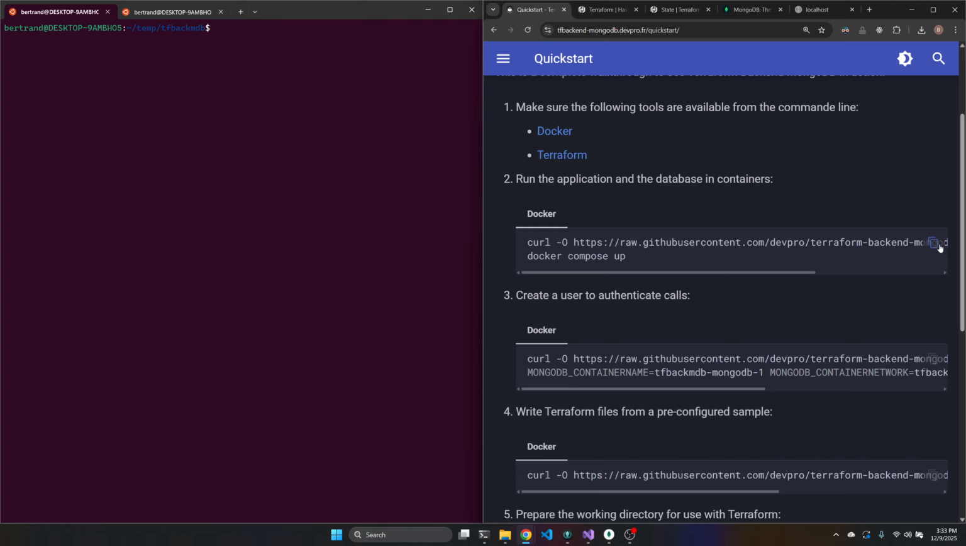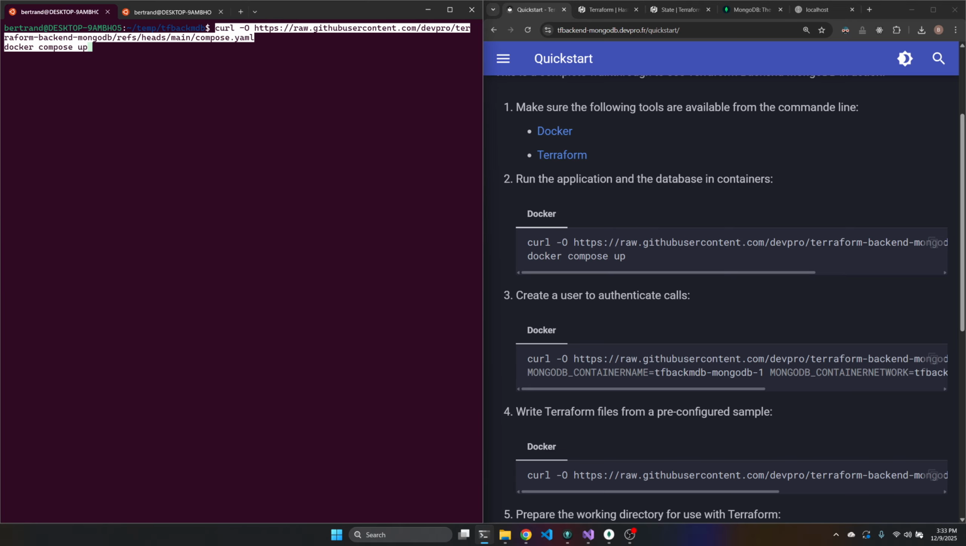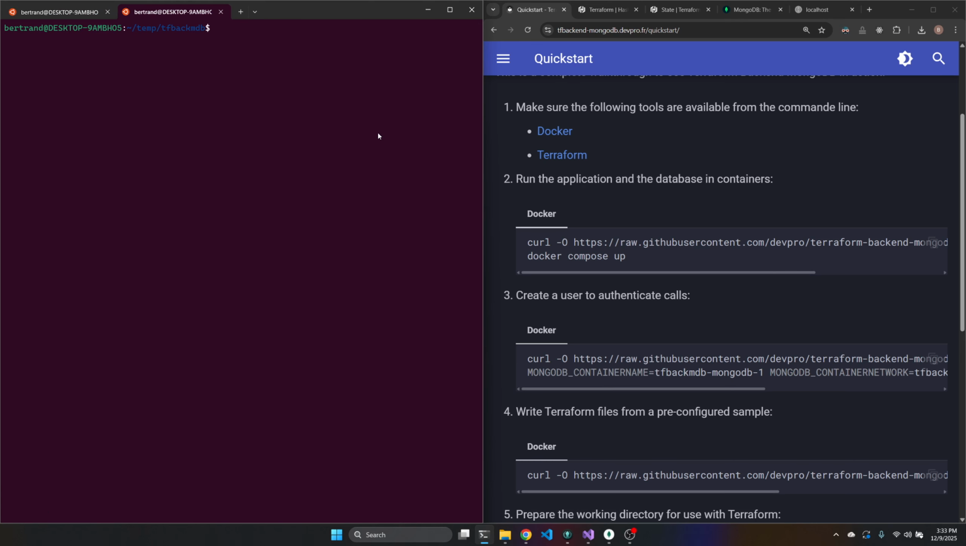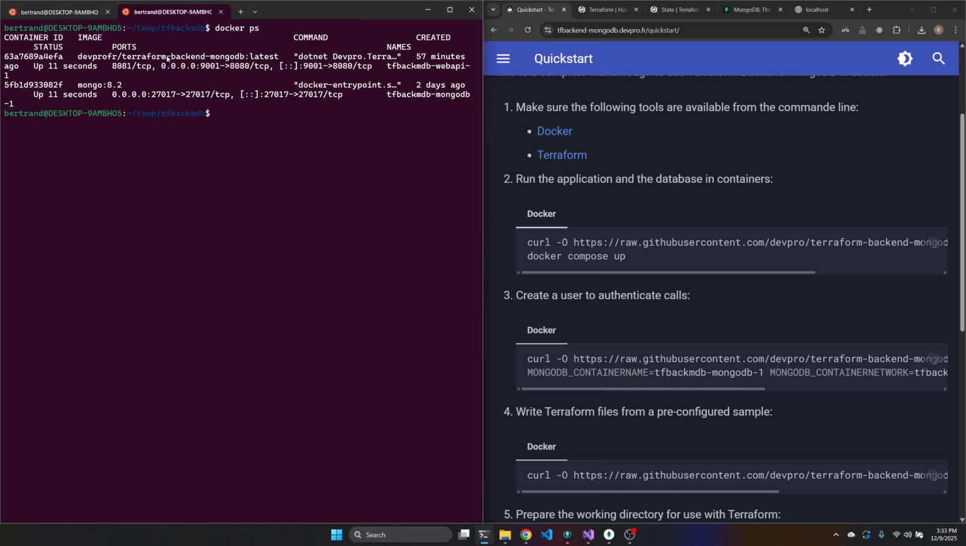So first of all, we will use a compose file. This compose file will basically run the database in a container, so a MongoDB database in a container. And we will use also the application. And if we look at what's running on the machine, we can see there is the open source project, which is an API listening to port 9001, which is the one configured, and MongoDB on the latest version 8.2.